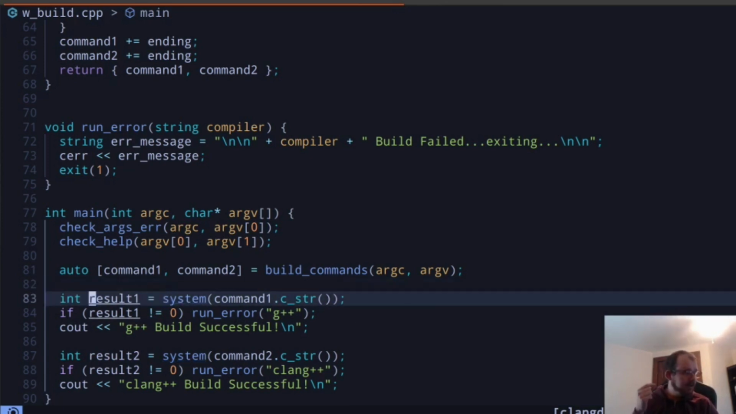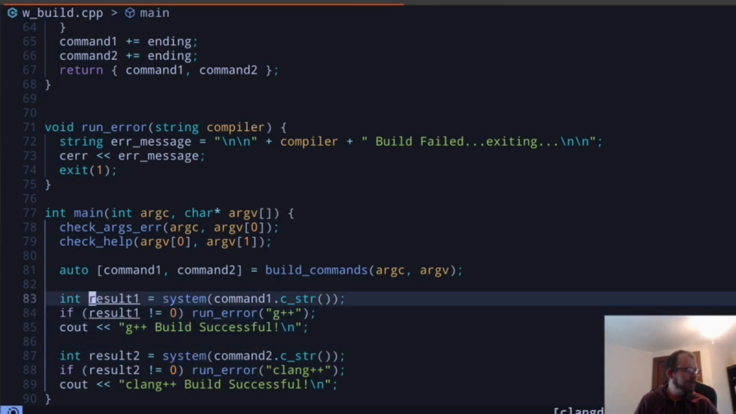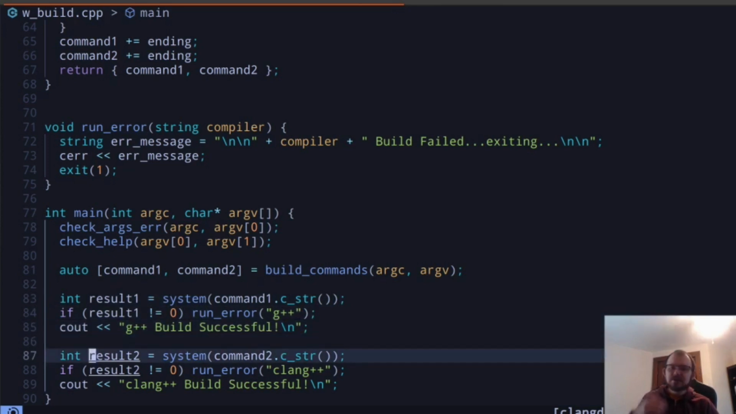If the result is 0, it's successful. If it's not 0, there's some type of error. So we're saying if it's not 0, we want to run the error build for G++, but let's assume it is successful. So it runs, result 1 is 0, skips this if line, G++ build successful, goes down here. This is the Clang command. It runs it. Again, result 2, if it's 0, it skips that line. Clang build successful. Now, what happens if it's not successful, right?